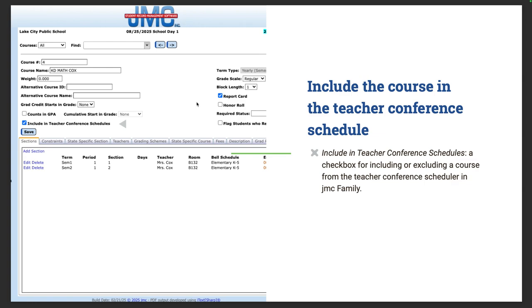Yeah, and I think that's the default too. Like when you start creating a course, that is automatically checked. So if you don't want it included, remember to uncheck that box.